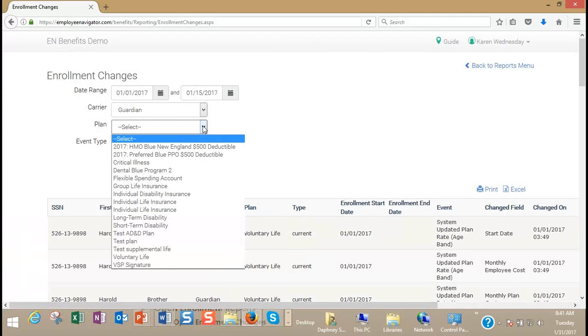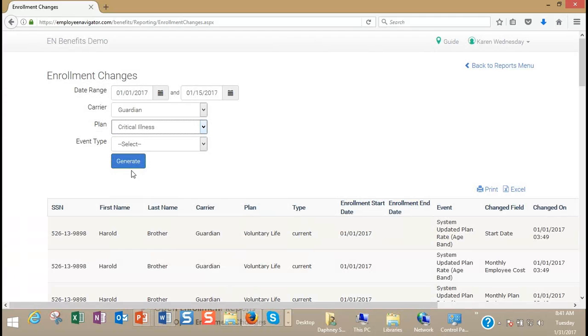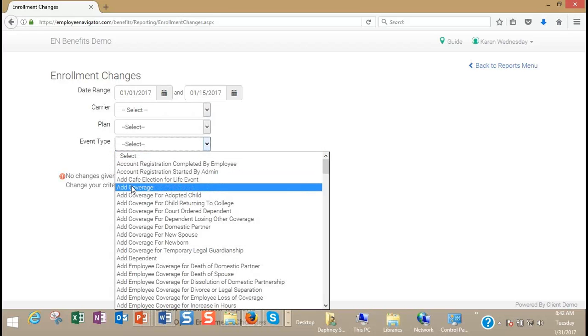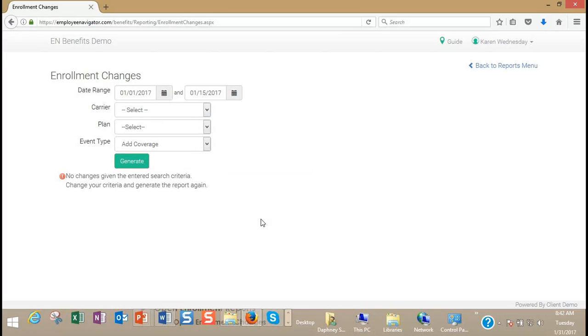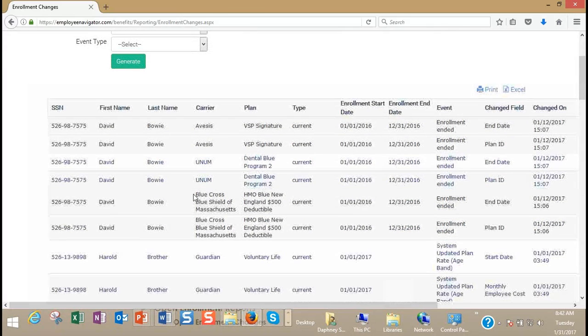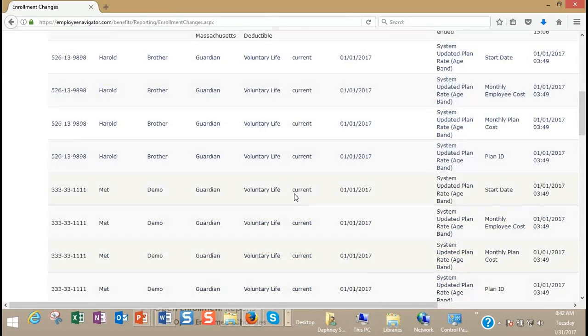Now, if I wanted to make this specific to just one plan, I'm going to say critical illness, and I'm going to regenerate it. So there are no changes for my critical illness plan. If I don't select a carrier, I don't select the plan, and say I just select an event type, and I'm going to say add coverage and hit generate. Again, I don't have anyone that's added coverage. So I'm going to leave all of these as select and then go ahead and hit generate, and you'll notice that it's going to run all of the changes that have happened.